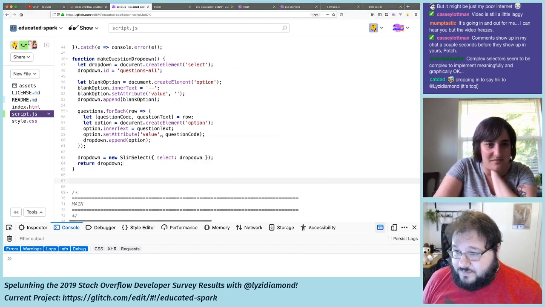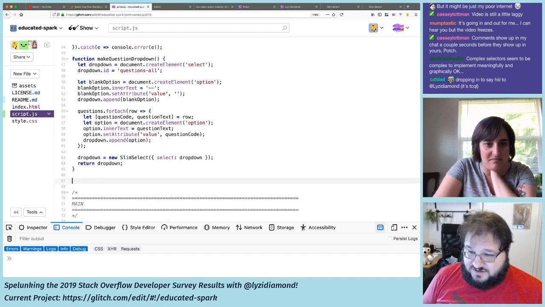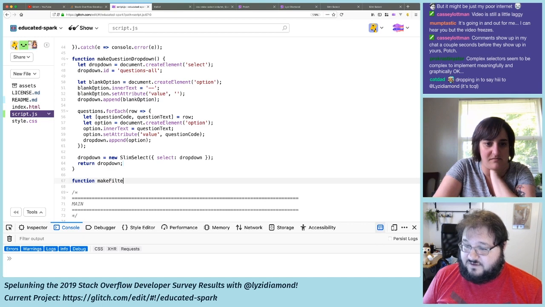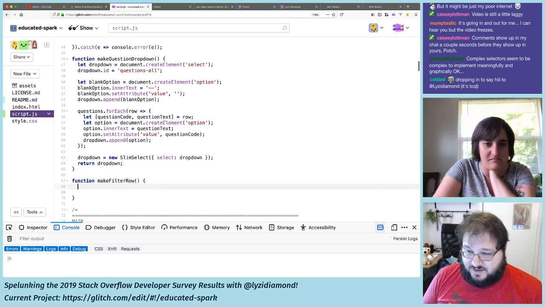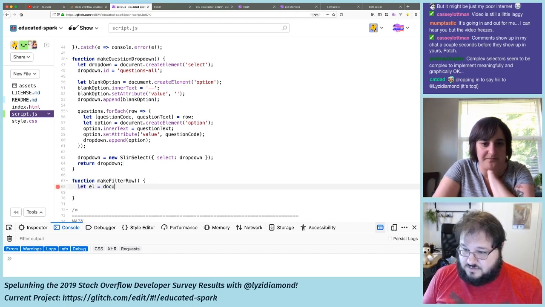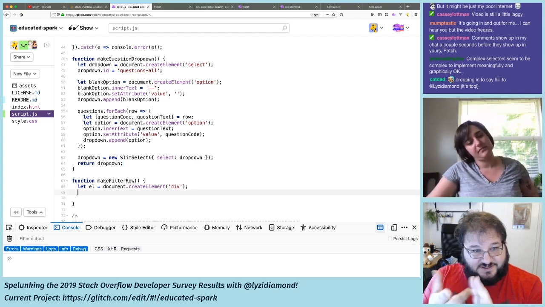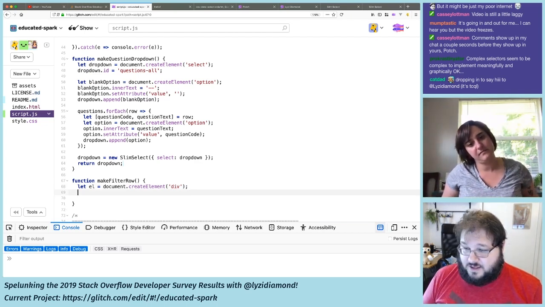Okay. So we now want to make a function that says make filter row. The filter row is going to be a div, and it's going to contain two things, a question and an answer. So we're going to start by saying l.append.